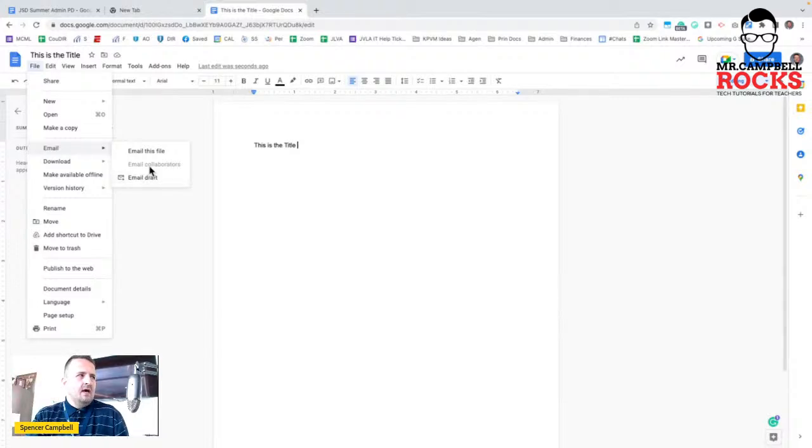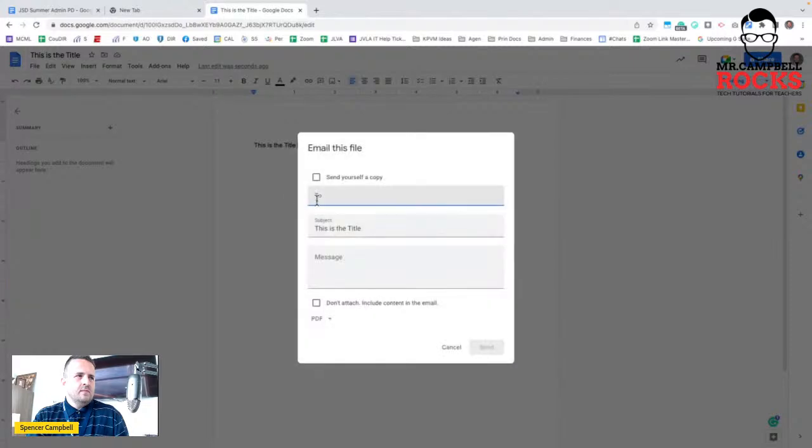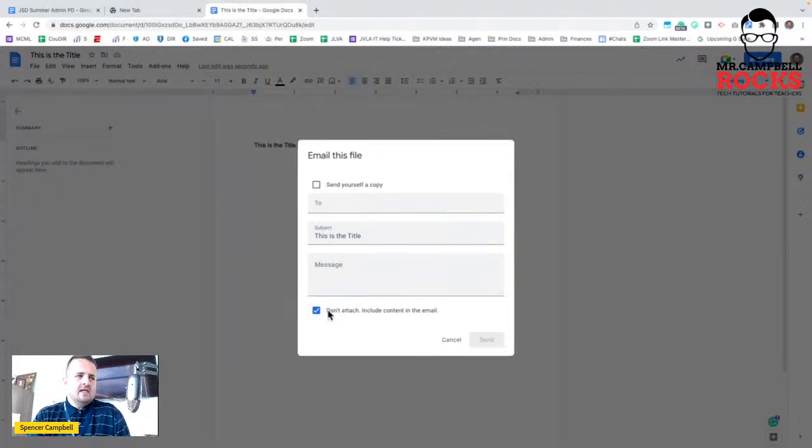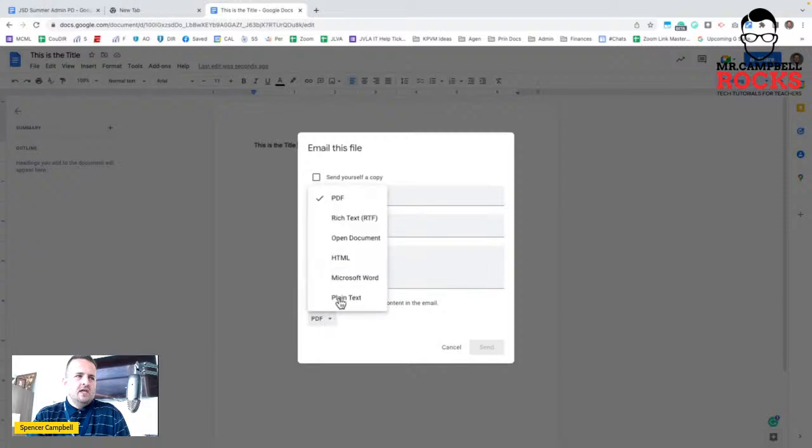When I go to email this file, it's going to allow me to send it to a specific person, but also send it as a specific file. You'll notice down here, I can attach this or don't attach, and it'll allow me to send it in multiple formats. So whether that's a Word document, just plain text, HTML, open document, a PDF, or rich text.